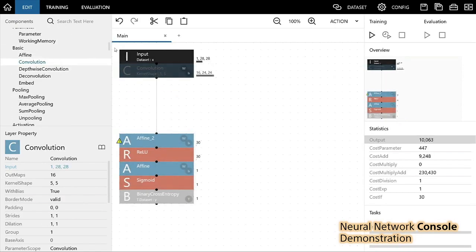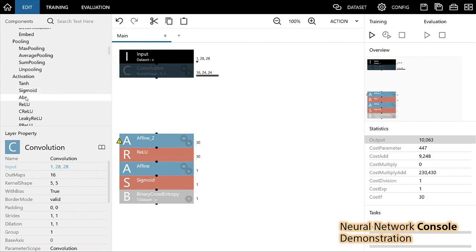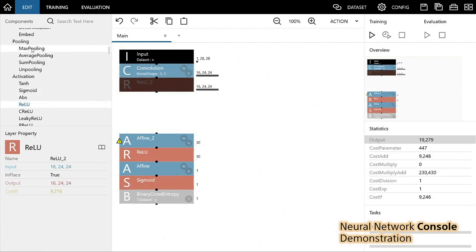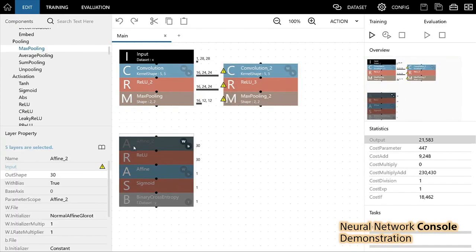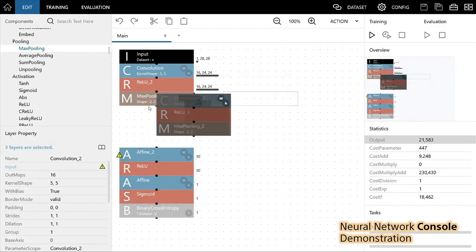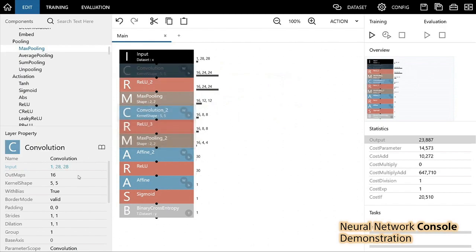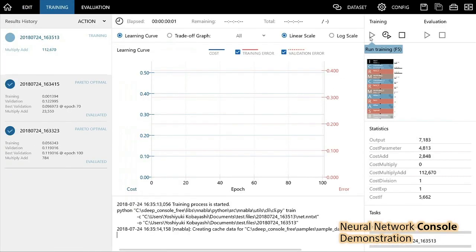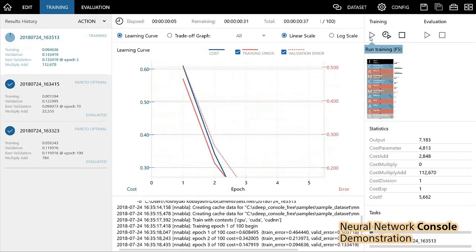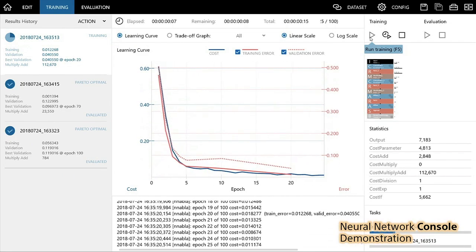And now it's adding convolution layers, ReLU activation and max pooling functions. So now it's becoming a convolutional neural network. It's a very popular neural network structure in image recognition tasks. So you can see it's very easy to build your own neural network structure. Just drag and drop.